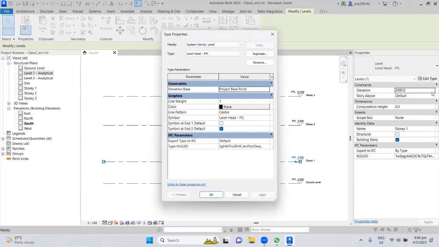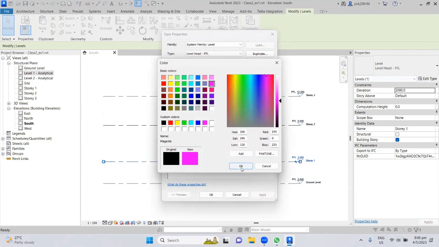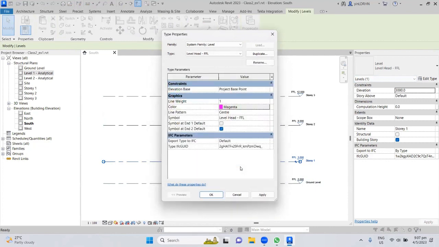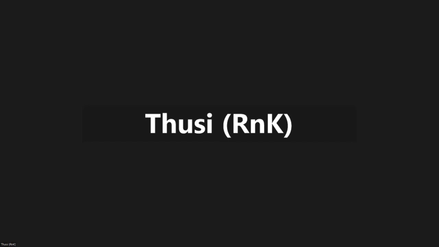For example, I go to edit. You see the line color. If you want to change it to magenta, you can. Line pattern, you can change it. Line weight, you can change it. Simple. Actually, the level head FFL, they created simply. But let's say I'm going to change it like this. It can be done. Okay, now I change it. You see, my head changed.